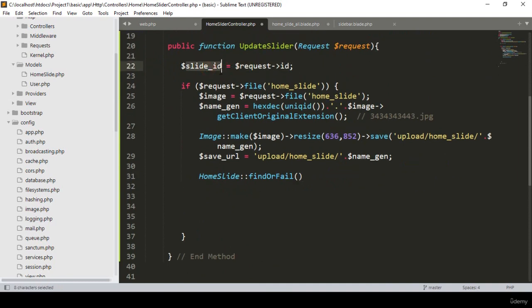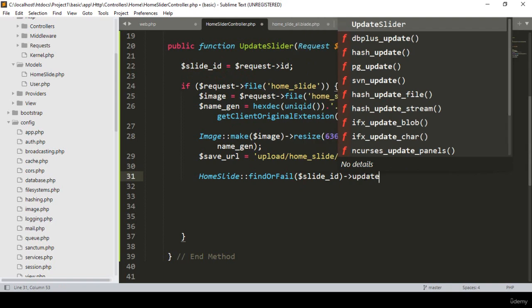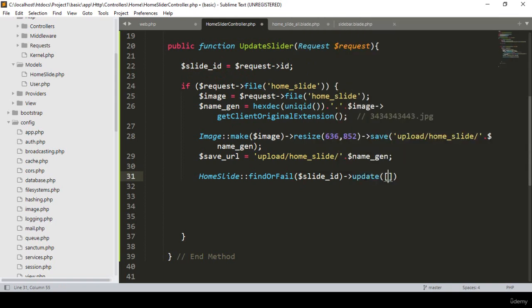I have already taken it as the slider ID, right? So now that is our requested ID. I take it, and in that particular position I want to update, which is totally fine. That is our update. I simply update these things, and now here we have to add all our field names one by one. That is our database field.